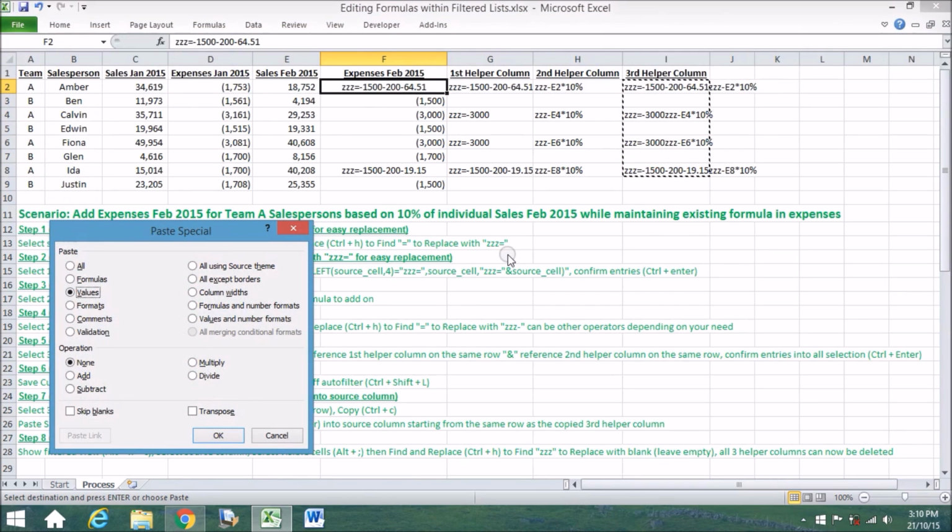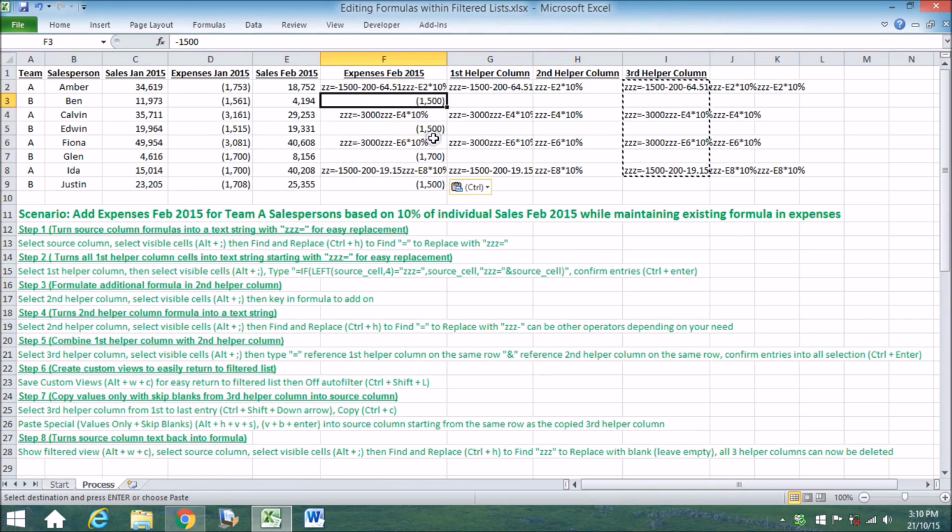We would paste values only using V, and the hotkey B for skip blanks, so it will skip whatever is blank in the third helper column. Means the third one will skip, the fifth one will skip, and the seventh row will skip. So these few rows will maintain the original values in the destination. Hit OK, and we see all these are maintaining the destination values because they were blank in the third helper column.